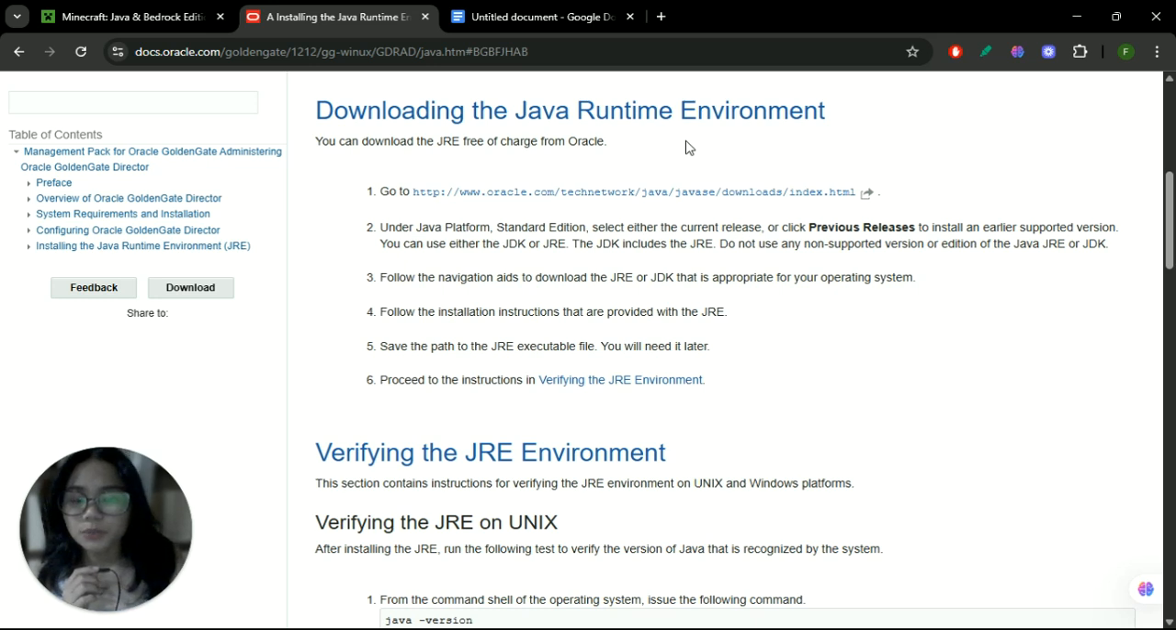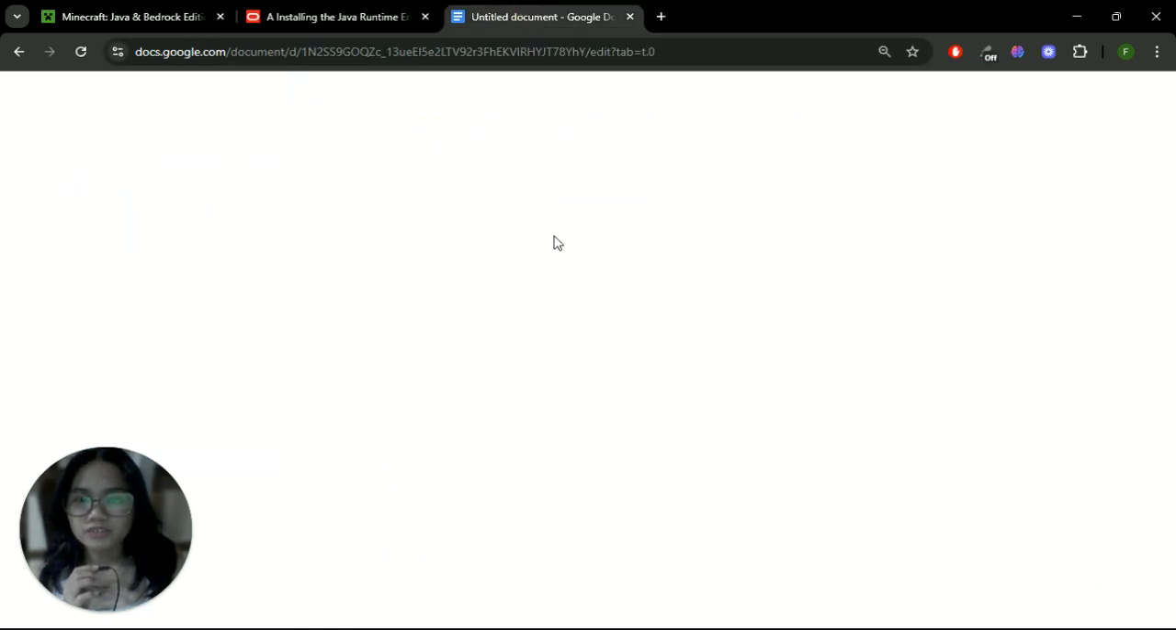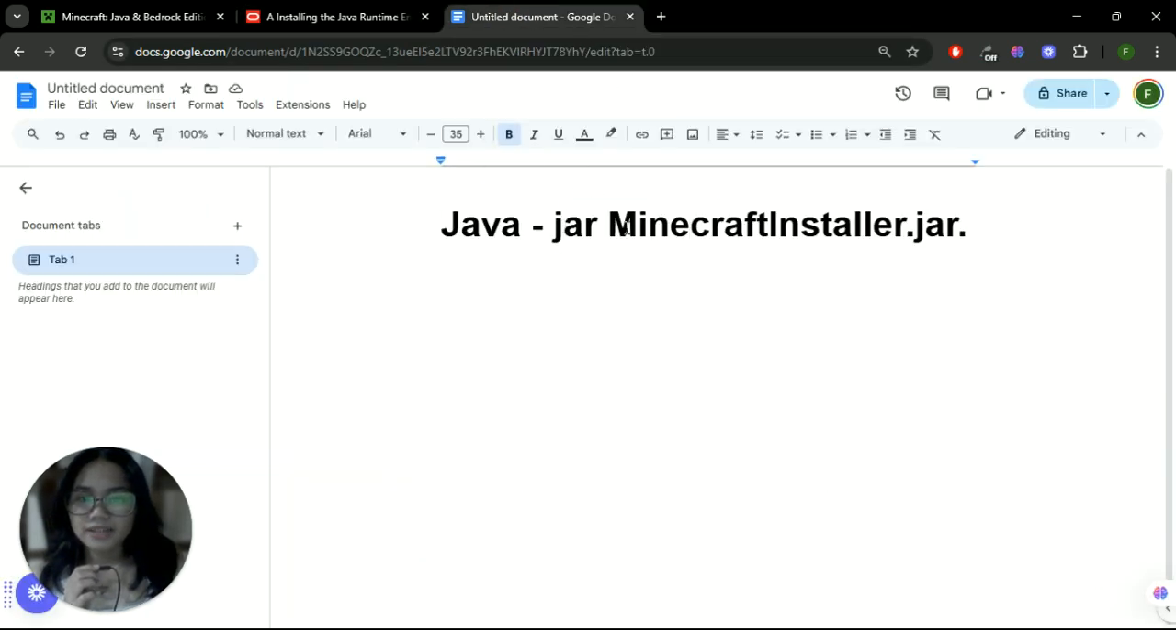After downloading, open the terminal and then navigate to the installer directory. Run the installer with the command java -jar Minecraft installer.jar. Once installed, launch Minecraft Launcher, log in with your Mojang or Microsoft account, and start playing.